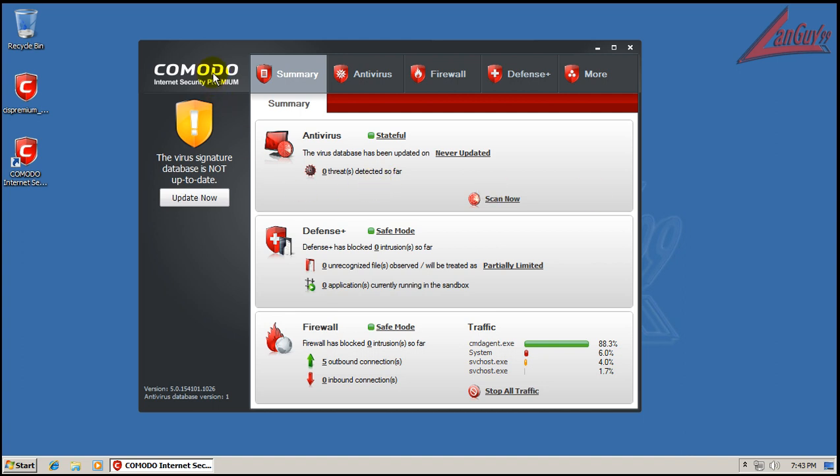Let's see what we got here. This is the new. Looks like it's the little thing to do tasks like update now, probably scan now, things that need to get done. You can see the antivirus bar here, what mode we're in, stateful. Scan now button. Defense Plus, we're in safe mode, intrusion attempts. Unrecognized files will be treated as partially limited. Let's see what else. Firewall, we have safe mode. Inbound, outbound, traffic. We can stop all the traffic. That's kind of cool that we have that there.